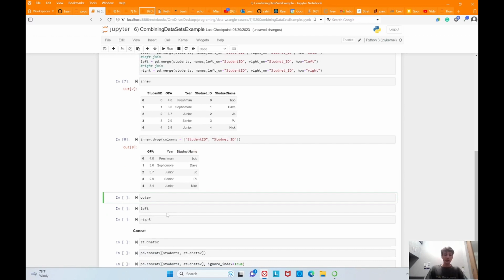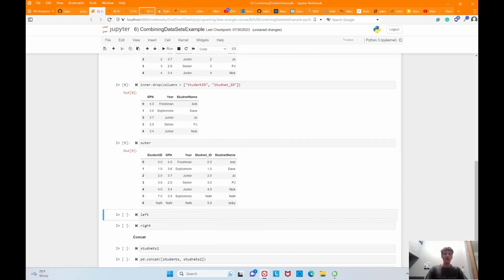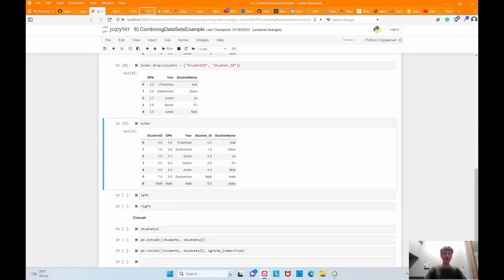Now let's look at the outer data frame. It's kind of the opposite of inner, because inner gets rid of everything that doesn't have a match. Outer keeps everything. And so we notice that our student ID of 7 doesn't have a match in our other data frame, so it just gets filled with null values. And we'll talk in a later video about how to deal with null values. Also notice that our student ID of 5 in our other data frame doesn't have any matches in the first data frame, so that first data frame gets filled with null values, or NaNs.